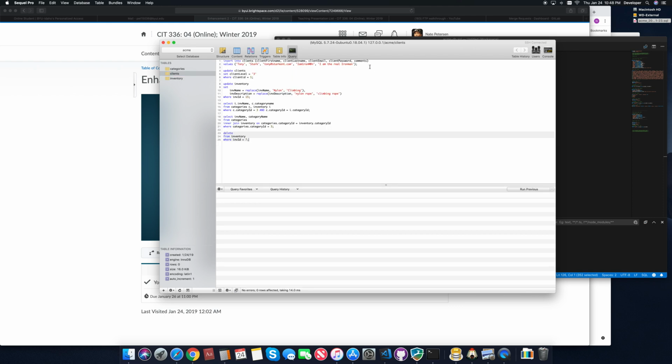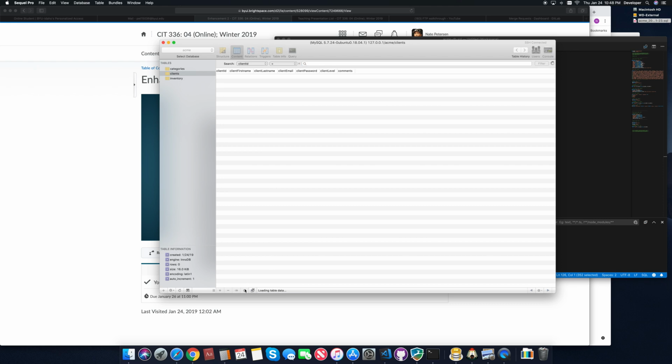We'll run this first query that inserts the information for Tony Stark. So we'll run that selection and check that the content is there. We'll refresh the table, and we have a new record with a client ID of 1 for Tony Stark and all the other associated information for Tony Stark there.